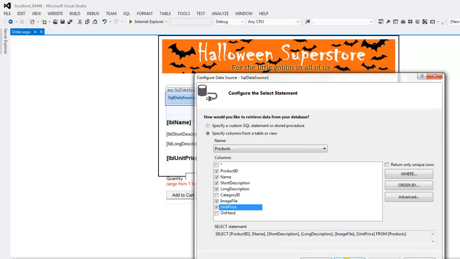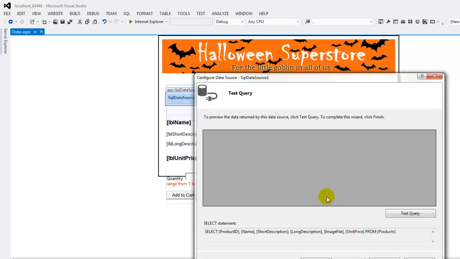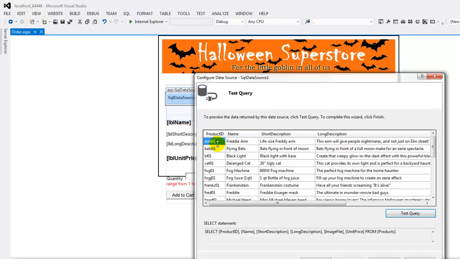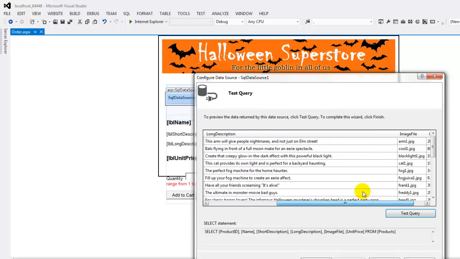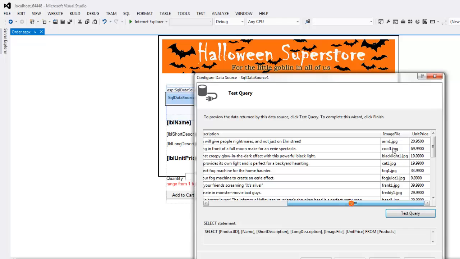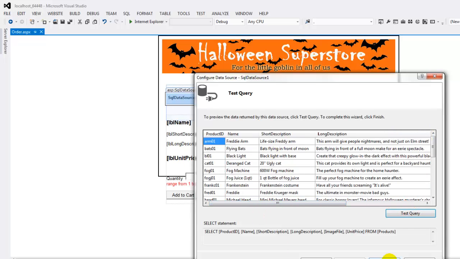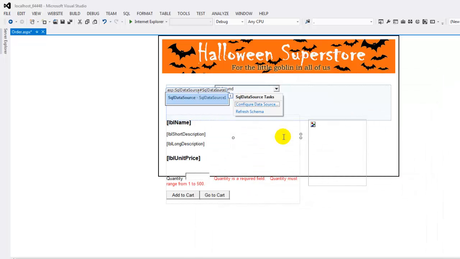We can click next, and you can click test query just to make sure it works. And it does. You'll see it generates all the rows that have all that information in it, such as the descriptions and the image file information, unit price, etc. So we can click finish at that point. So now the data source is configured.